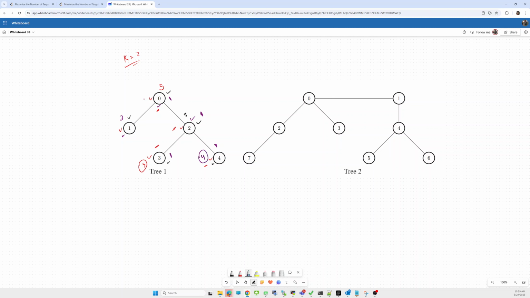Let's say for 0, 1, 2, 3, 4, all of these 4 nodes, what will be their maximum value? For 0 node, it is 5. 1, 3, 2, 4, 3, 4 and 4 also 4. This is the maximum. Similarly, we'll calculate the maximum target for the second tree. What will be the maximum for 0?